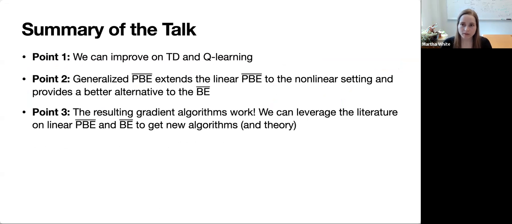So overall, the summary of everything I've said here is it's an exciting time. We actually get to improve on TD and Q-learning. These are great foundational algorithms, but we can do better. That in itself, in some ways, is surprising. It's always surprising when you can improve on algorithms that have stood the test of time.